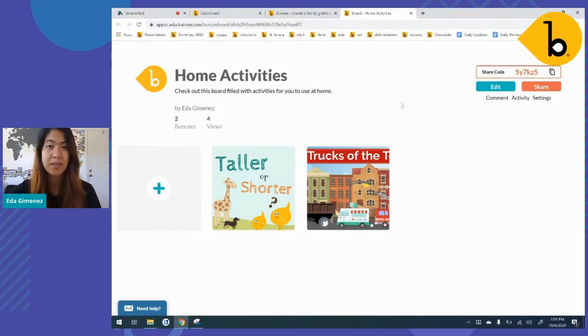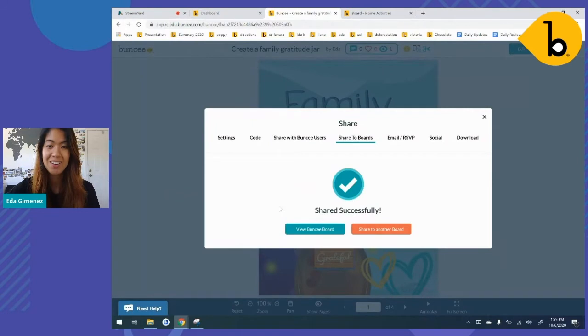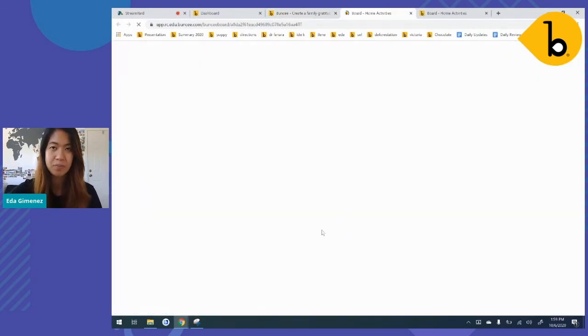Now that I've copied that code for this board, I'll go back to my Buncee and type it in right over here or paste it in from copying it. Great. You'll notice there's a check mark that shows up, which means that this is a board you can share to. The code does work, so now I'll press share. Once I've shared it, it says that I've successfully shared this Buncee to that board. Let's take a look at what I've shared over, so I'll press view Buncee board to see how that experience was.